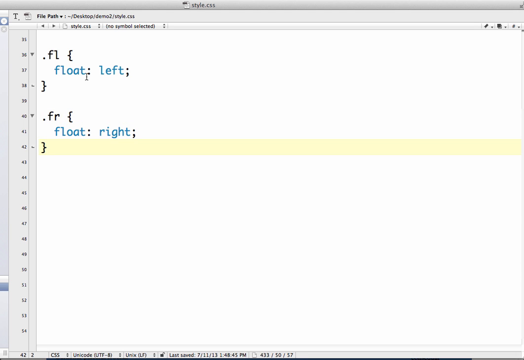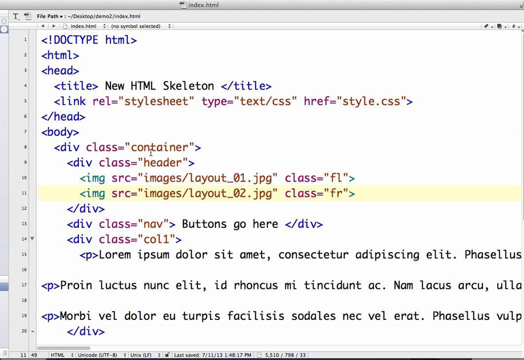And I do these sort of generically so you can reuse these over and over again. As you can imagine, when I get down to my nav in a few minutes and I've got 5 or 6 images there, I can reuse these float lefts and float rights because they're not specific to any one image. That's the beauty of CSS.